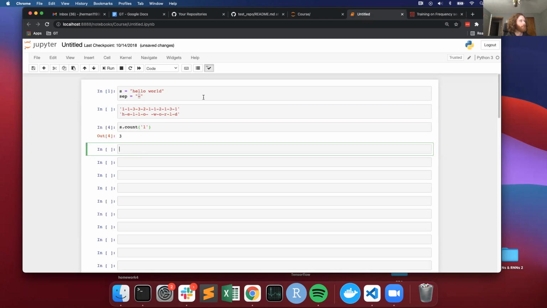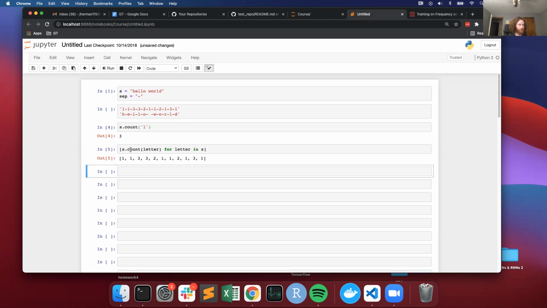Cool. So I think what I want to do is add these all to a list, and then at the end, join them together with the separator. So I'm going to do a list comprehension because I want the output to be a list. So for letter in S, S.count of letter. So count how many times it shows up. So I end up with this.